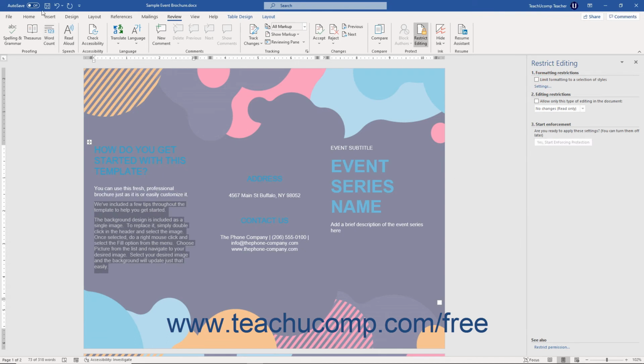When finished, click the Save icon in the Quick Access toolbar or Backstage view to save the changes you made.